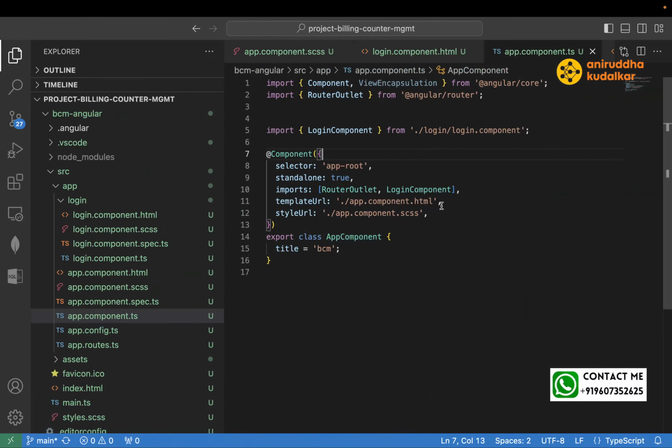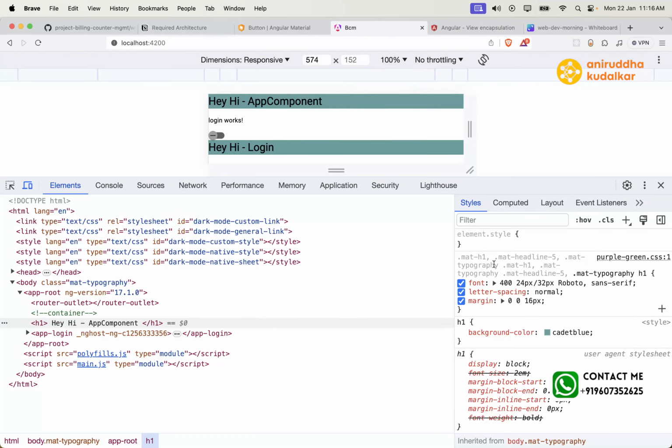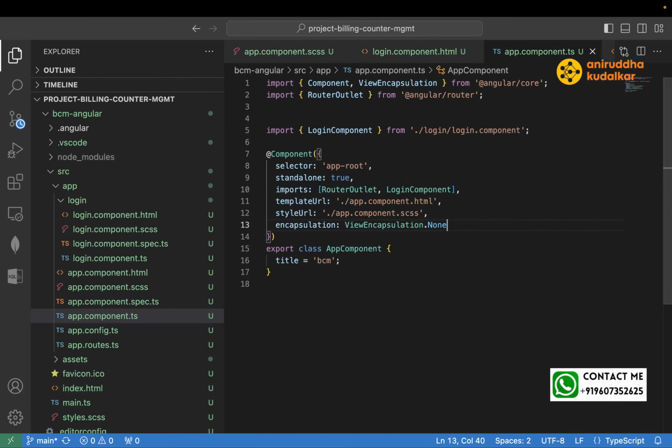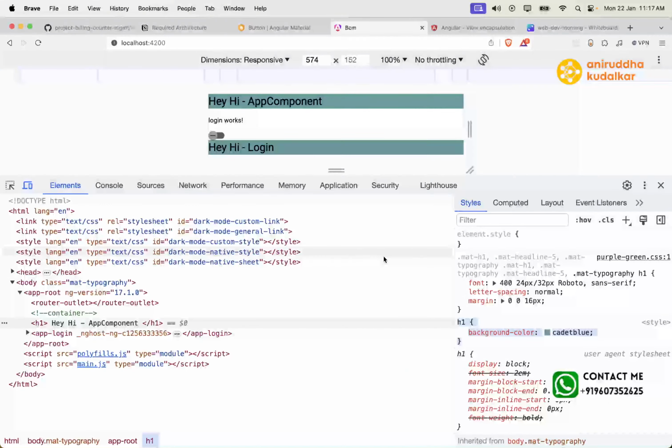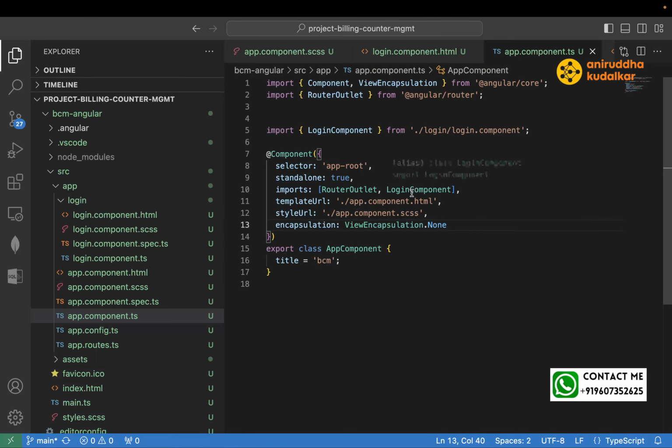Now if you make it none, you will see that to the H1 there is nothing. No number has been added for the particular component. It will work as natural HTML styles. It will apply globally. That is what none is. And Shadow DOM and emulated are the same, right? If your browser does not have Shadow DOM capability, it will fall back to the emulated one. They are the same.